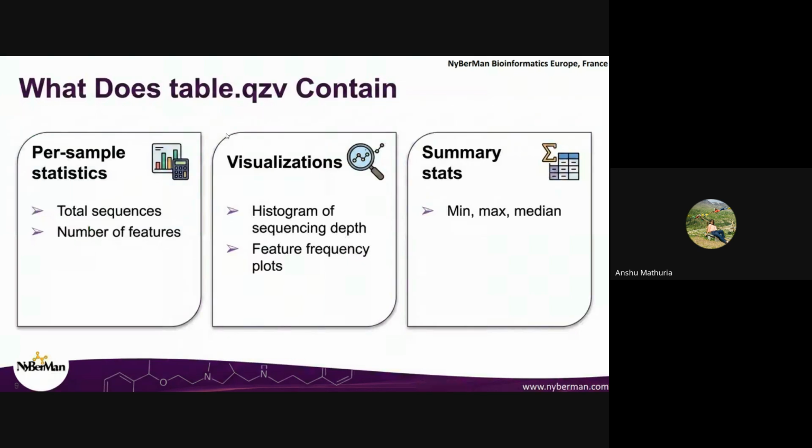So now table.qzv file is generated. Now what does it contain? It will contain per sample statistics, that is total number of sequences and the number of features that are present. And then to represent that, there will be histograms and bar charts. There are even frequency plots that are interactive as well, that you can see how it changes when the sequencing depth changes. And obviously a summary statistics where mean, maximum, median, everything will be mentioned.